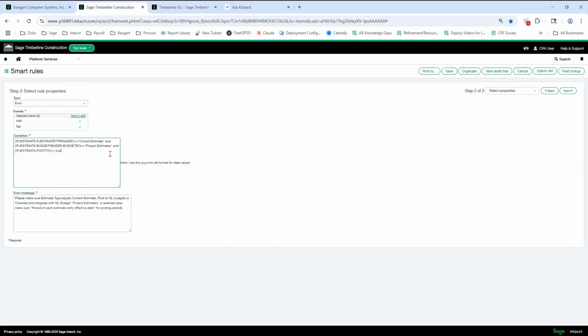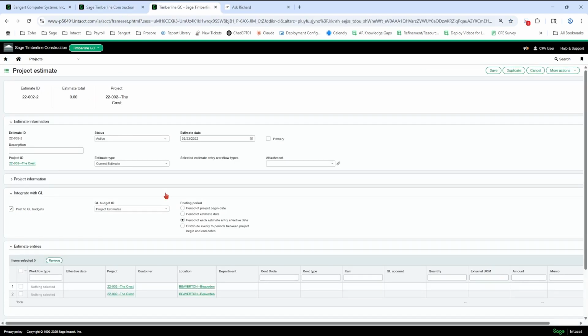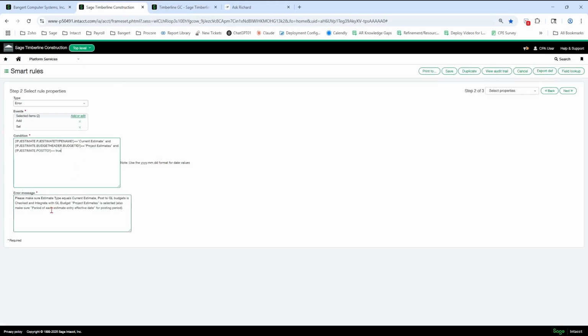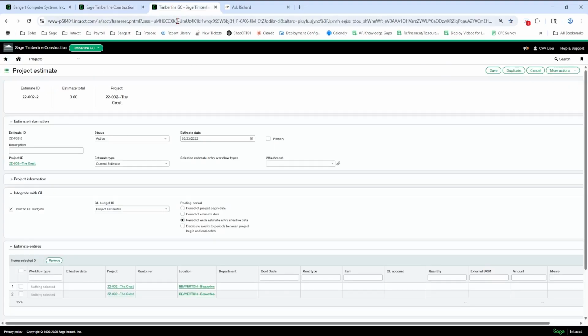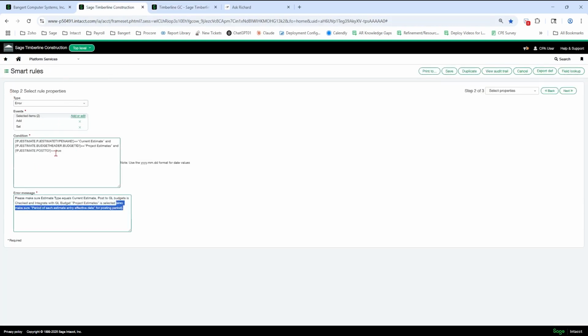So current estimate here. The budget header, budget ID, so project estimates. And the post to is true. So this checkbox here has to be on. Okay. Now this posting period isn't one we can do right now. So you have to pick the third bullet down, the period of each estimate entry effective date. Okay. So if the smart rule does come into play, then there is a reminder here to do that. If you want a soft warning as well on top of the error to remind you that this needs to be this, you can also put a soft warning in place on top of this error message, okay? But this gets you pretty far with the header on that estimate.